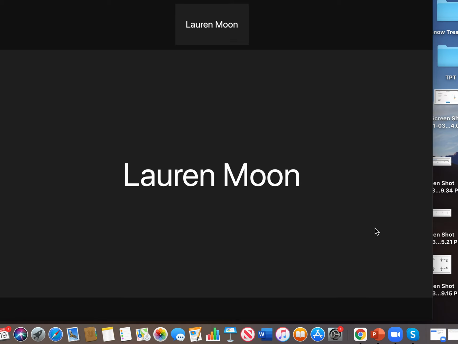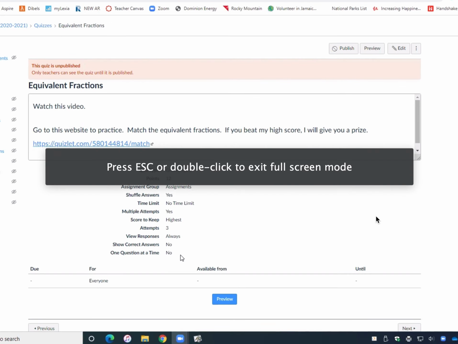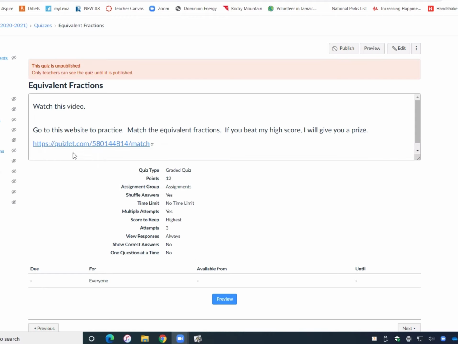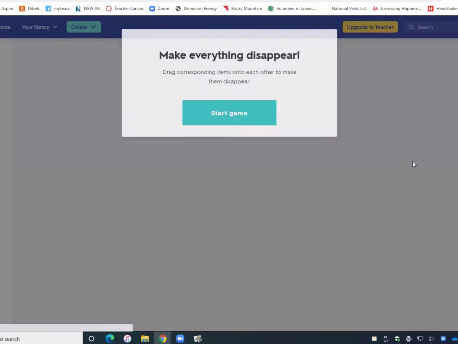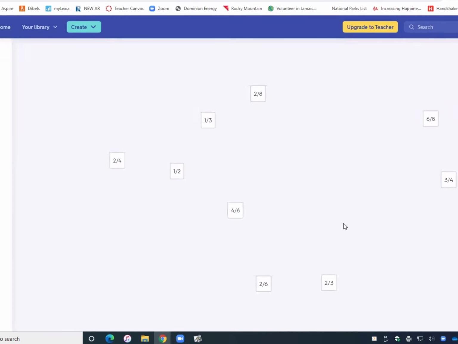All right, I am going to pull open Canvas. Okay, so on Canvas, you will see a screen that looks like this. In Canvas, you're going to click on this link, and it's going to open to this website. And your job is to make everything disappear. So you're going to start the game, and you have to match which ones are equivalent to each other.